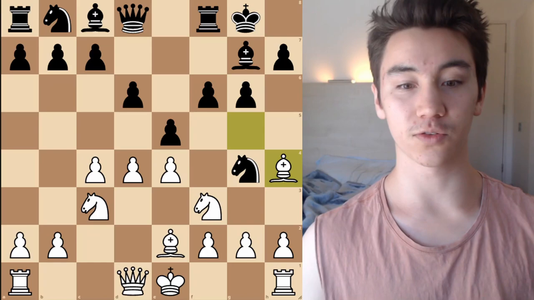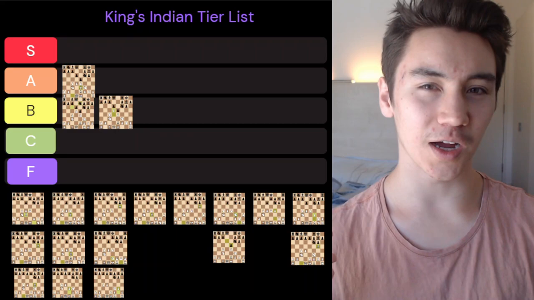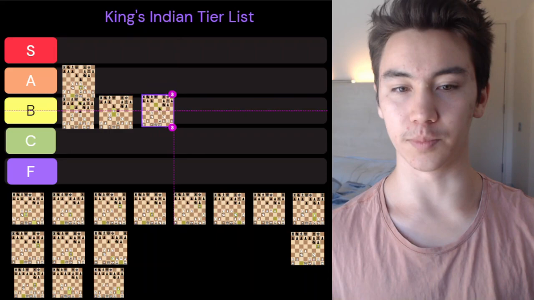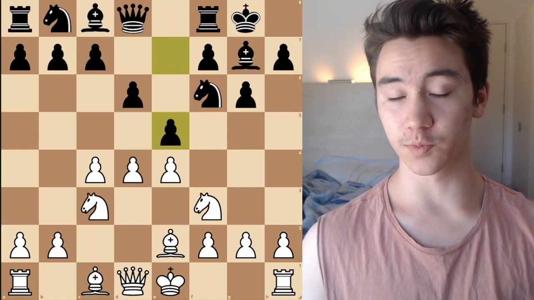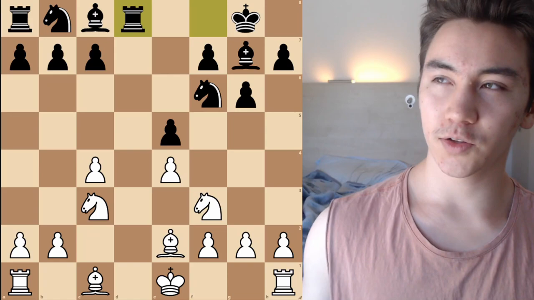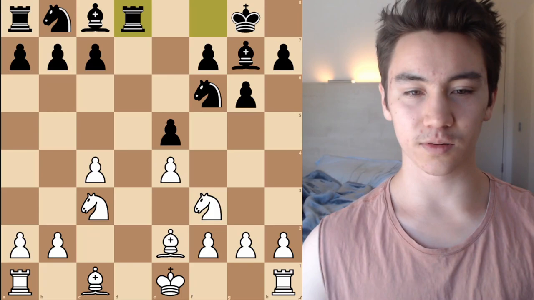Alright, and so next up is a variation that I used to look down on quite a bit, and it's the exchange variation. I'm actually going to put this in B tier. The reason I used to look down on the exchange variation, which by the way occurs via this position where white takes on e5 and then exchanges queens, is that I used to think it's more or less just a variation where white is playing for a draw, but I realized over the years that if black isn't careful, white can actually obtain a lot of pressure.